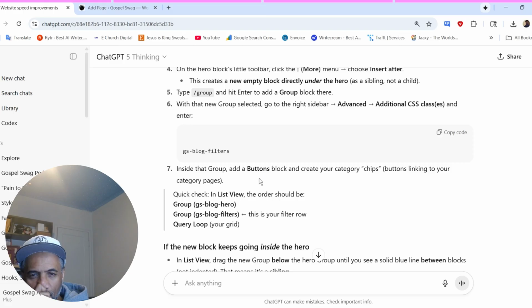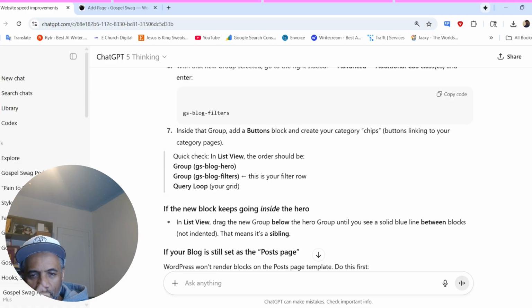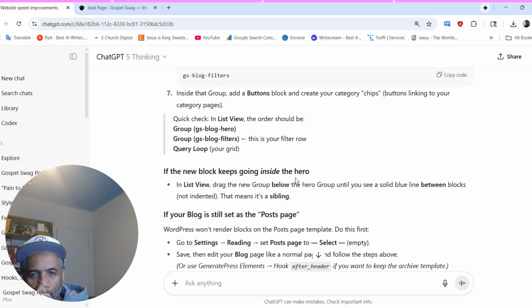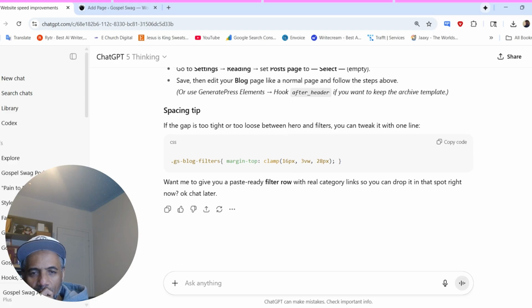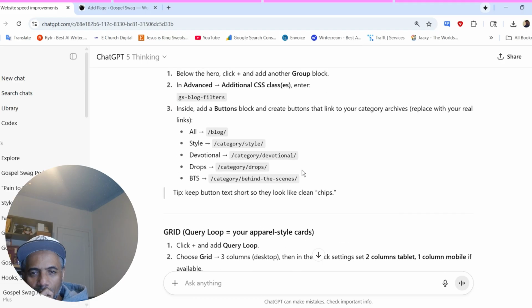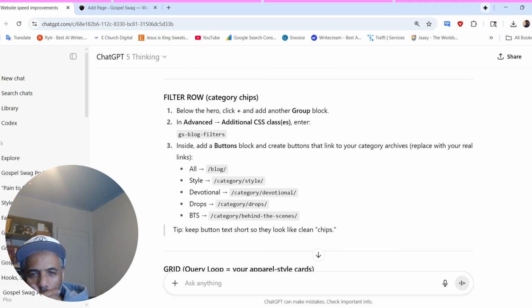Inside that group, add a buttons block and create your category chips buttons linking to your category pages. Quick check. In list view, the order should be group, row group is called filter. This is your filter row. Query loop, your grid. If the new block keeps going inside the hero, I can give you a page ready filter. Okay, so let's see. I think we did it. Inside, add a buttons block and create buttons that link to your category archives. Replace with your real links.